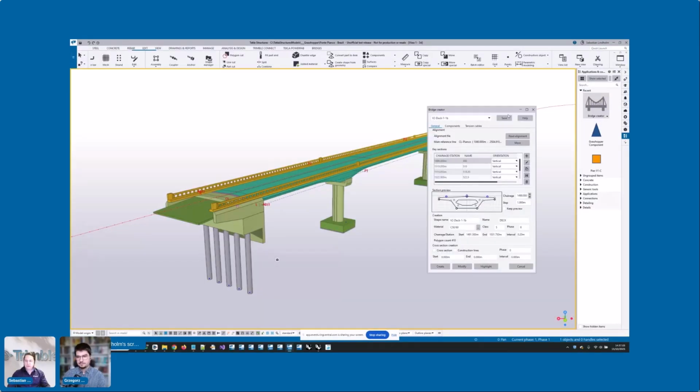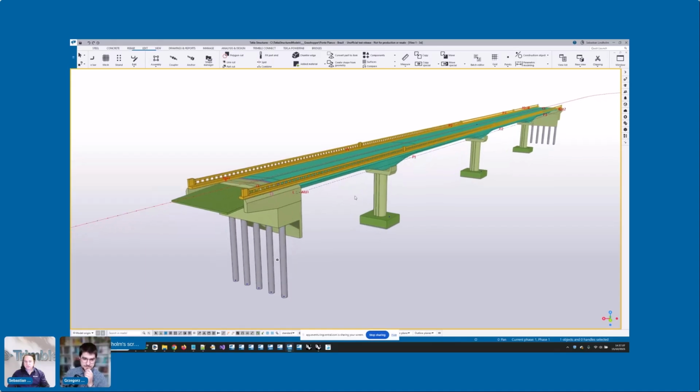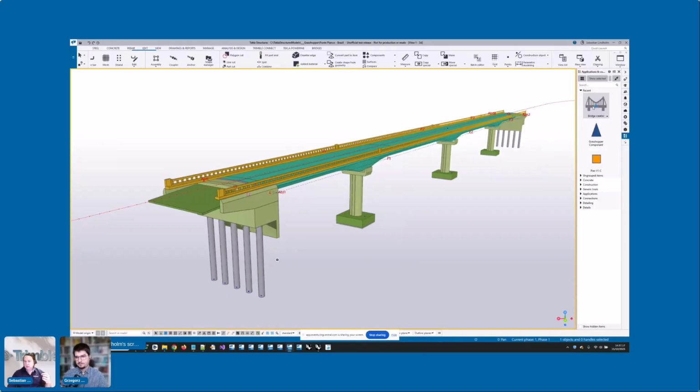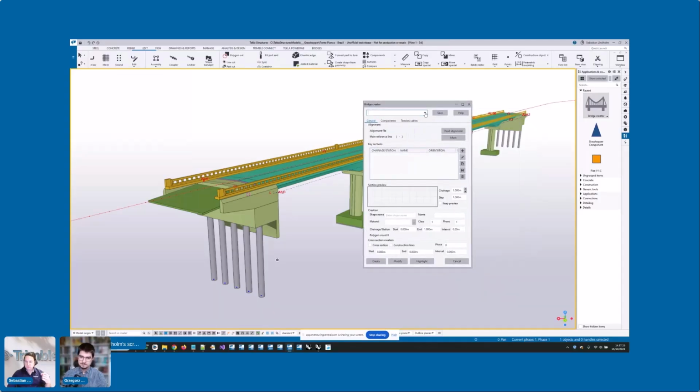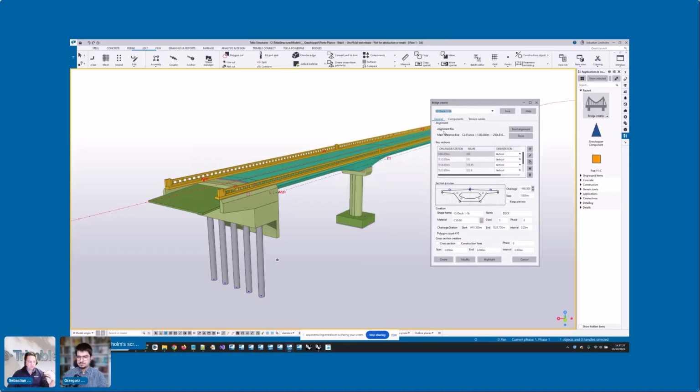And then I'm just going to introduce the bridge that we're going to be using today. So it's this one here. It's based on a real project in Brazil, which has been laser scanned and remodeled here at Trimble using the Bridge Creator tool. I'm going to have it on screen here just for a moment so you can see it.